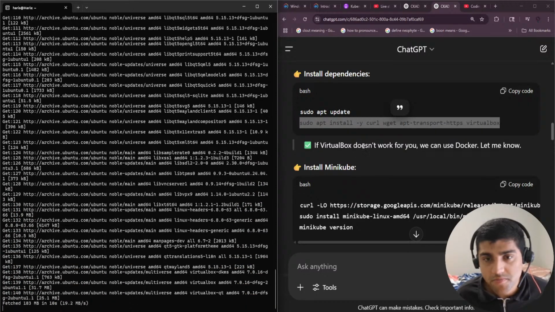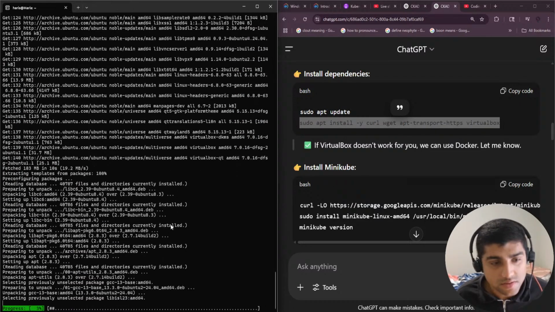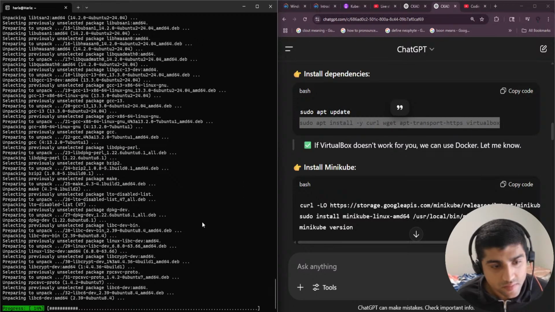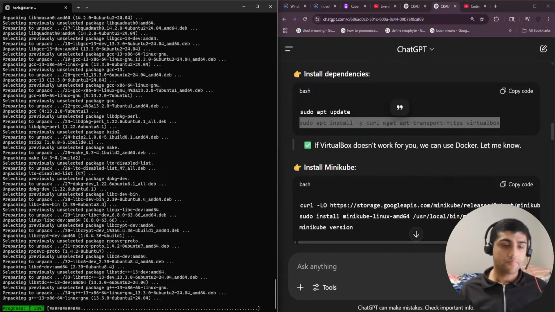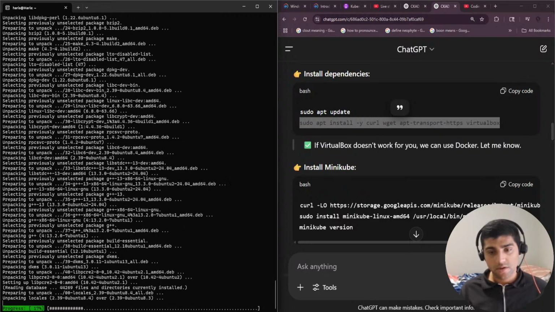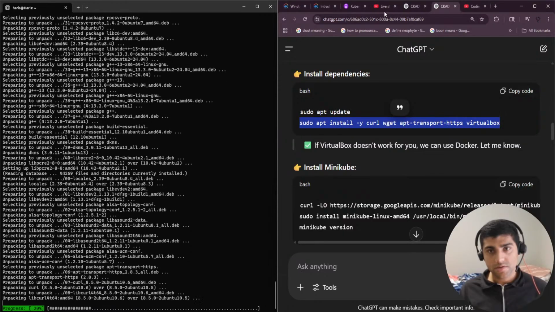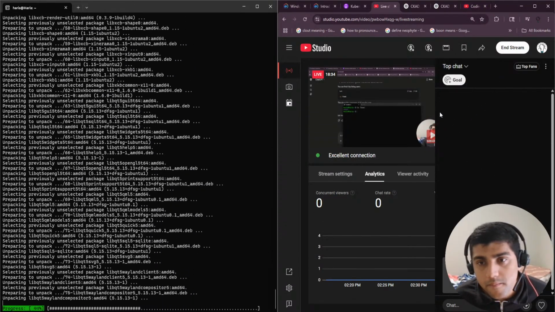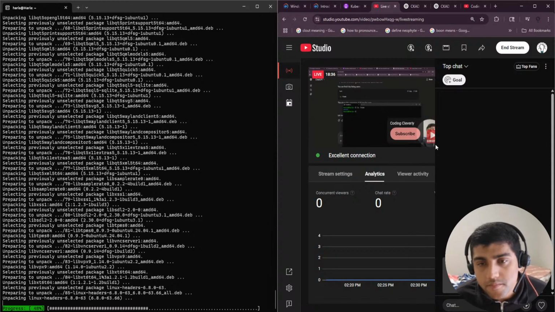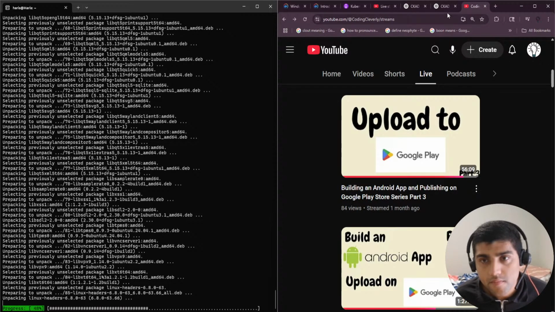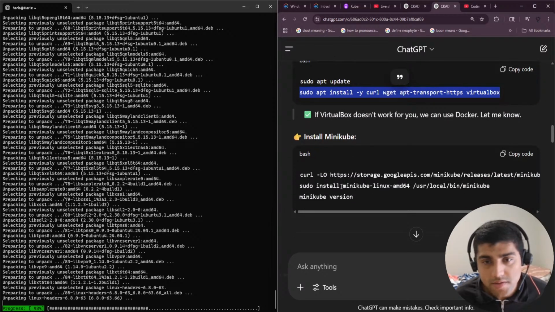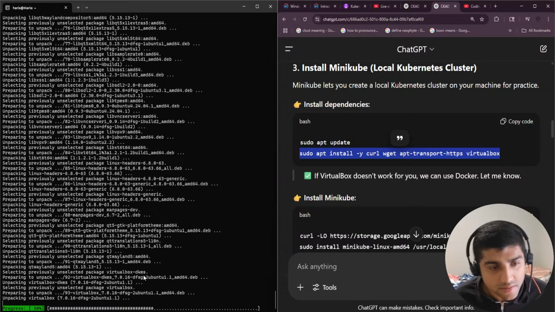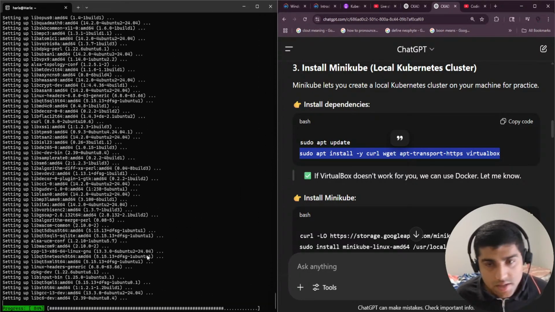Let's see. If VirtualBox doesn't work for you, you can use Docker. Let me know. Oh, okay, we're getting something else instead of Docker. Okay, so it's in progress. You can see it's loading. It's downloading. So yeah, we're gonna continue from there. Okay, just keep going. And then we have to install this Minikube. First, we gotta get the VirtualBox, and then we gotta get the Minikube. So yeah, it's installing all this stuff.